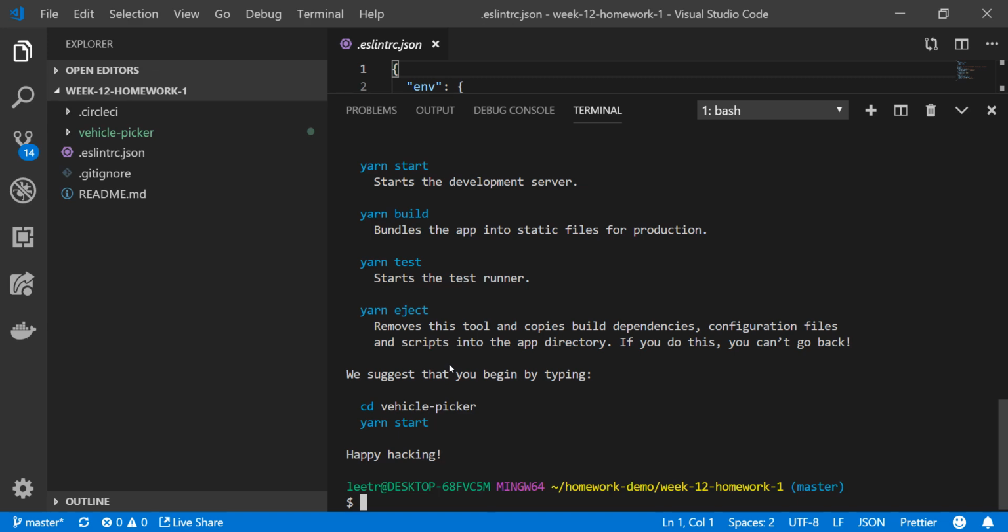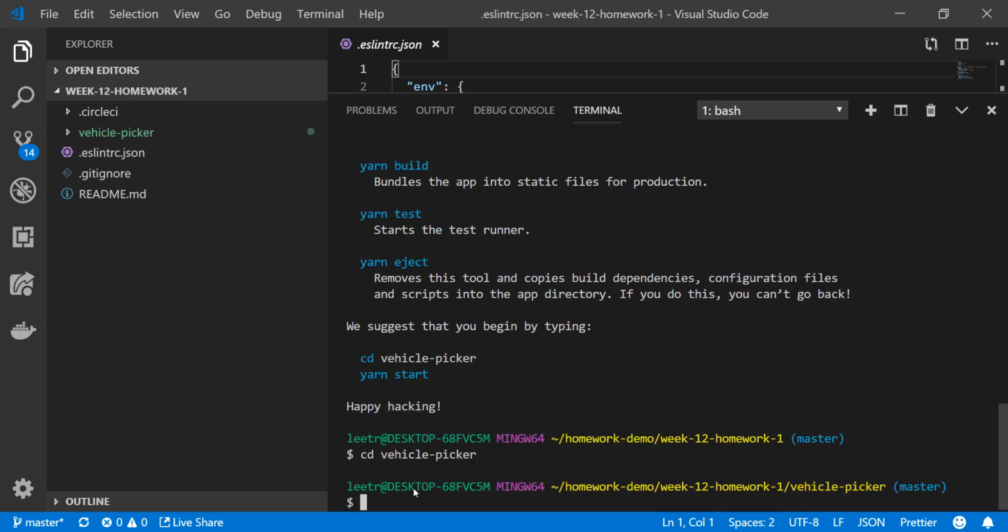So once our npx Create React App runs, we are left here with these tips here at the bottom. This is very important. You have to cd into the vehicle picker directory. So we can copy that and paste it in, cd vehicle picker. Notice our path changes here.